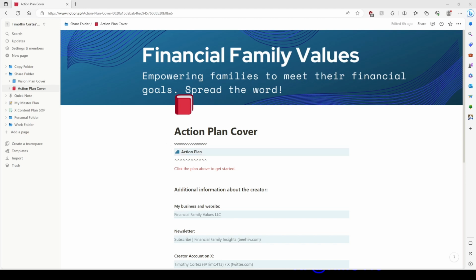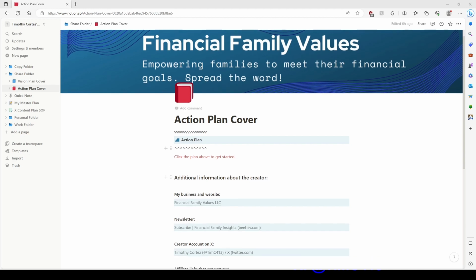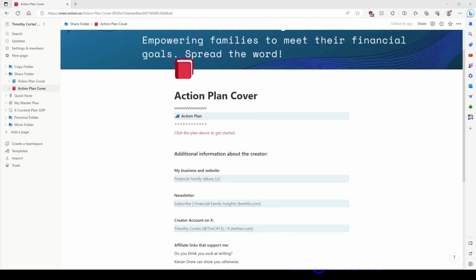So step one, if you have this plan in motion, you want to go to the top right corner where I'm putting my arrow right now to duplicate the plan. Duplicate it again because you want an extra copy to save for later in case you mess up on your action plan.